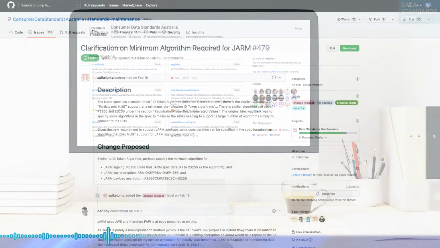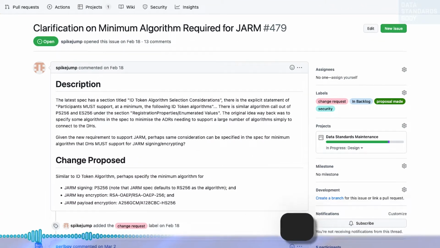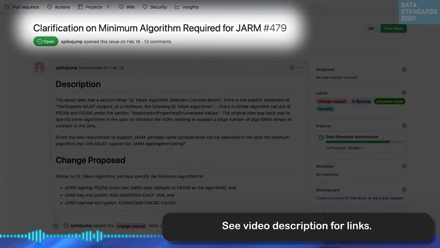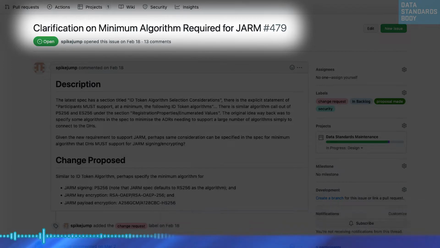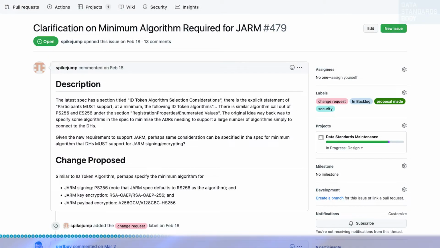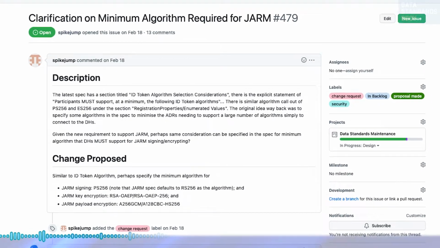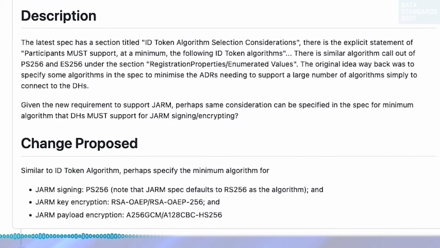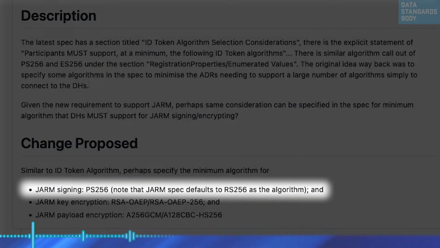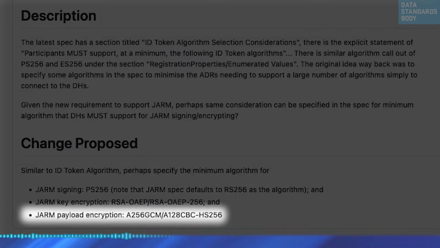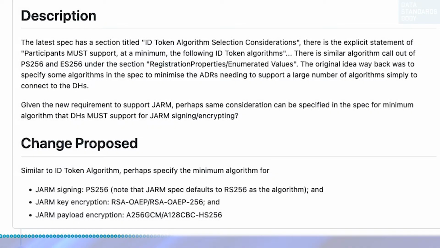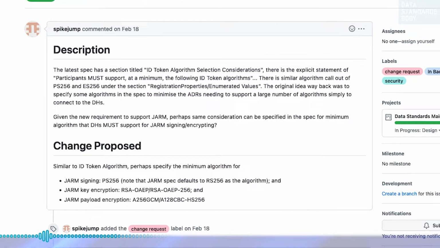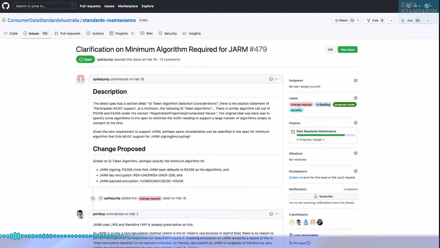Our first candidate for the 13th maintenance iteration is issue 479. This starts us off with a clarification on the minimum algorithm required for JARM. Now, JARM is an active transport layer security server fingerprinting tool. This item is proposed to specify the minimum algorithms for JARM signing, key encryption, and payload encryption. This is all found in issue 479, and as always we invite everyone to jump in and contribute.